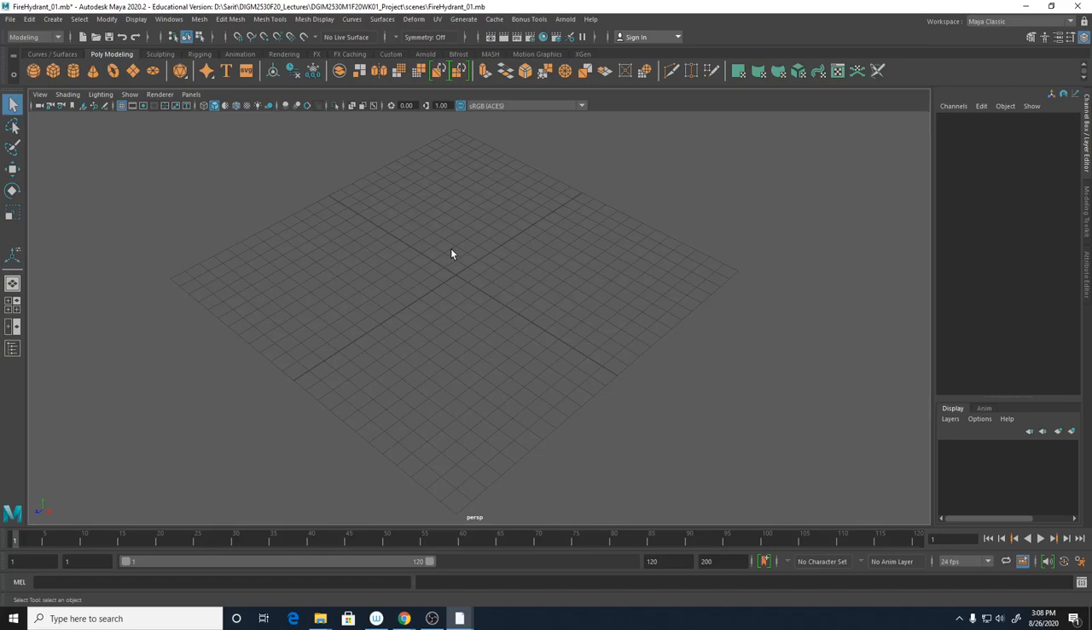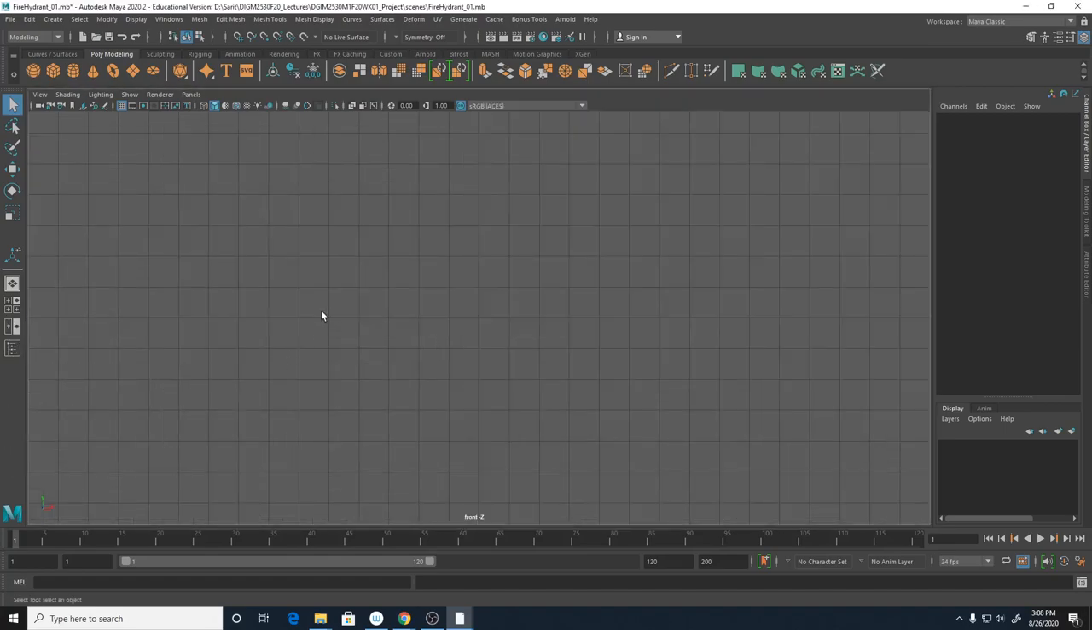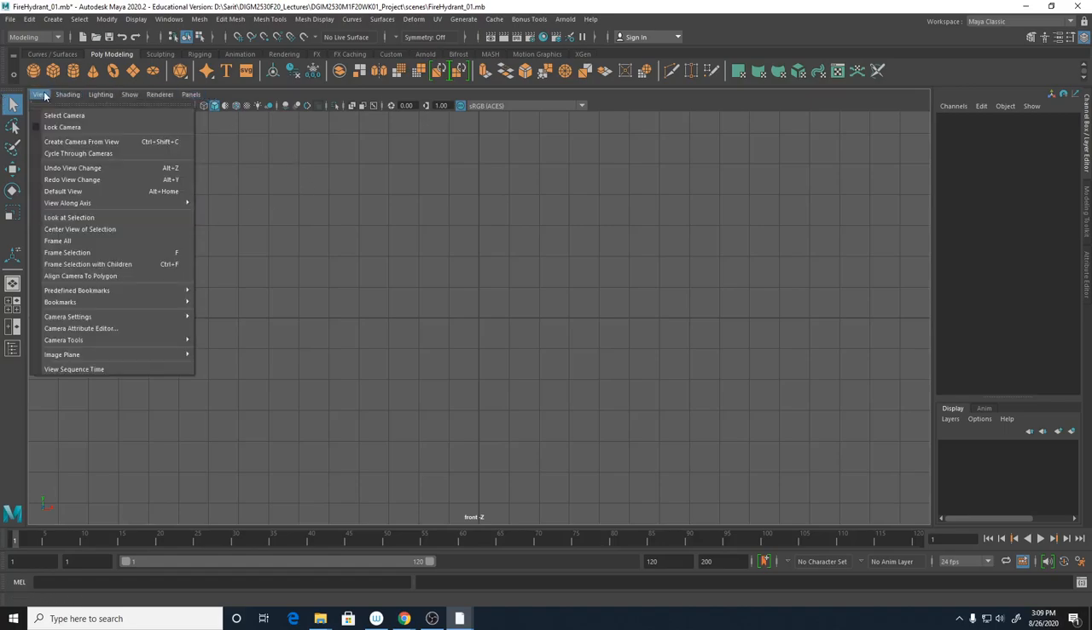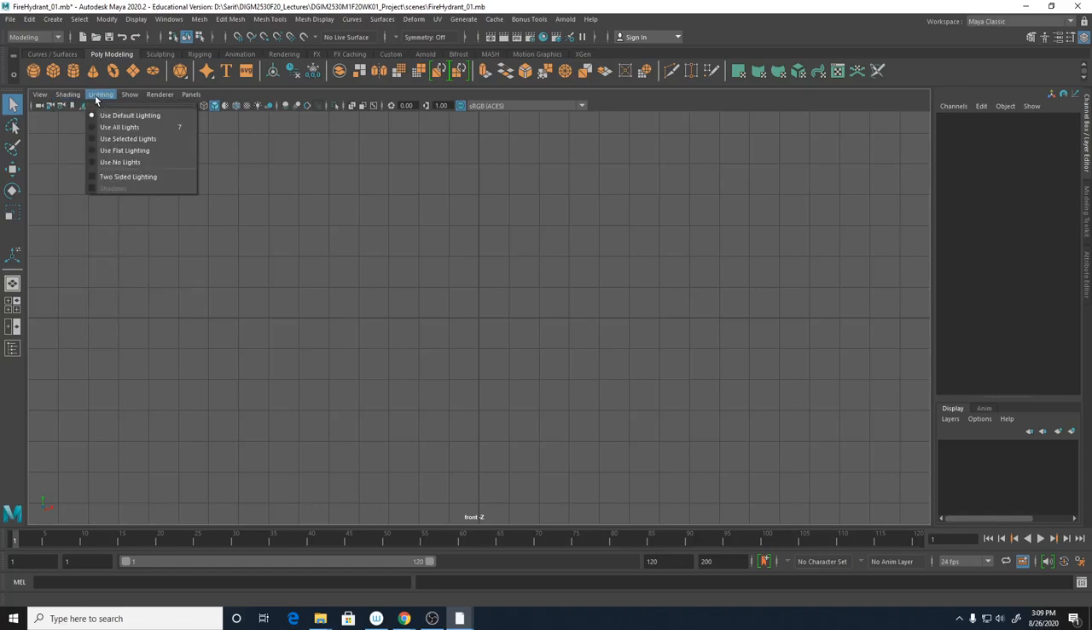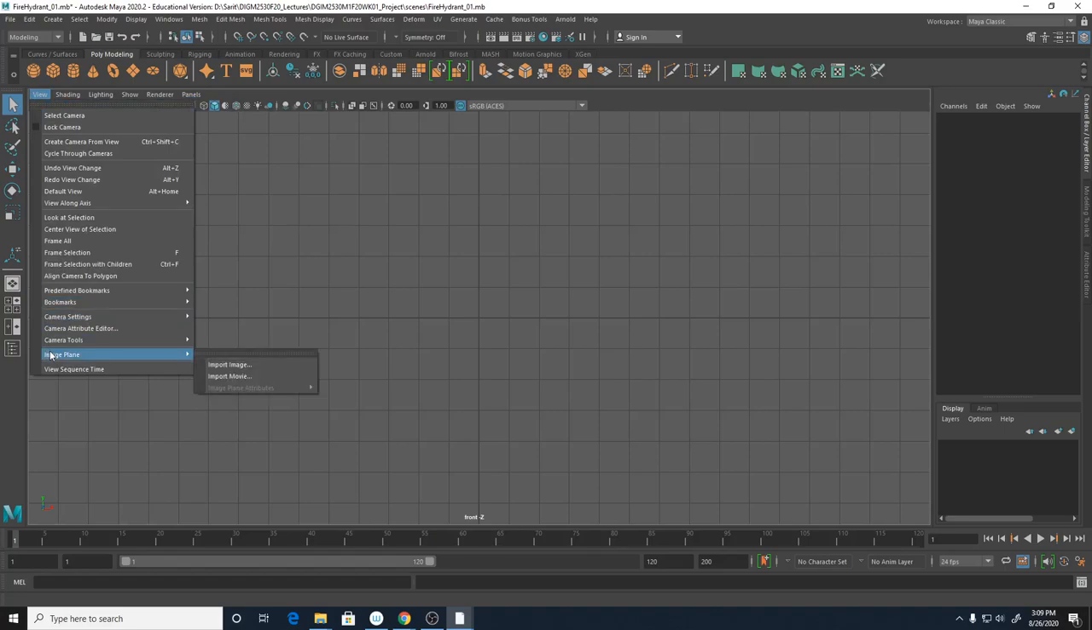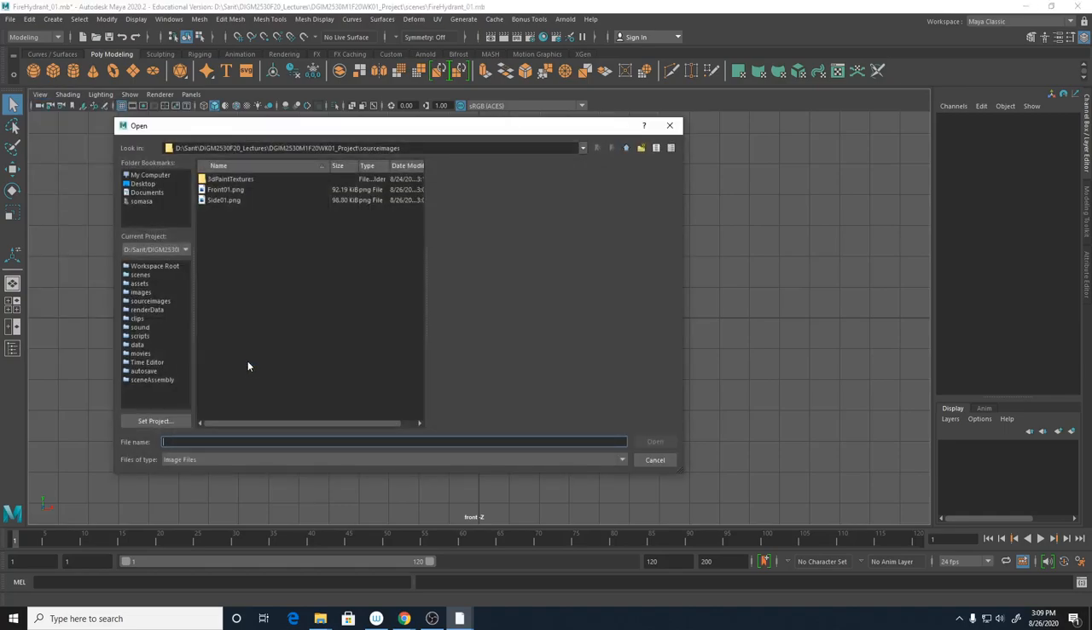So go back to front view. I'm going to maximize it. Under front view, in the viewport menu, there's a view menu, shading menu, lighting, show, renderer, and panels. Under view, you will see image plane. You can insert by choosing import image. And can you see? Maya knows exactly where to look. If you don't see your image right away, if you have to go up and navigate, you did it wrong.